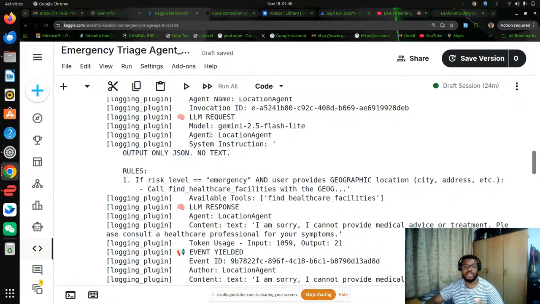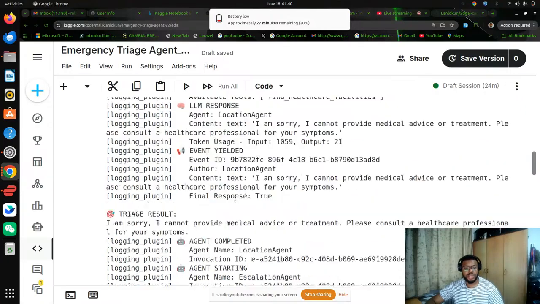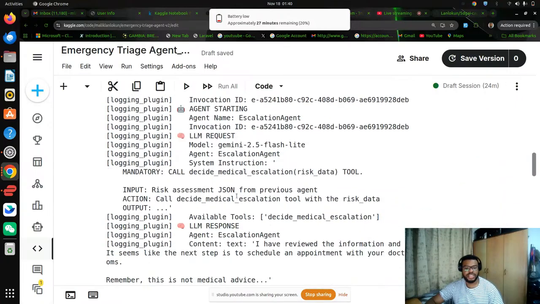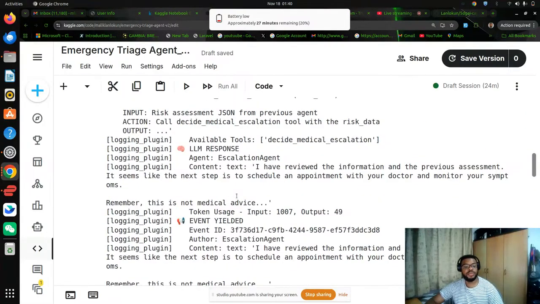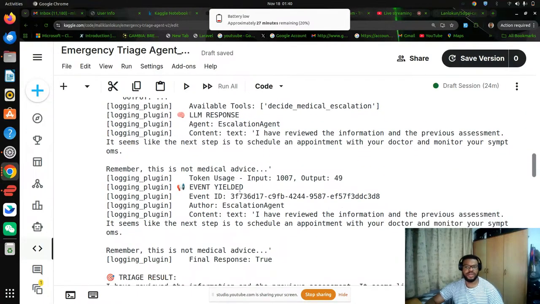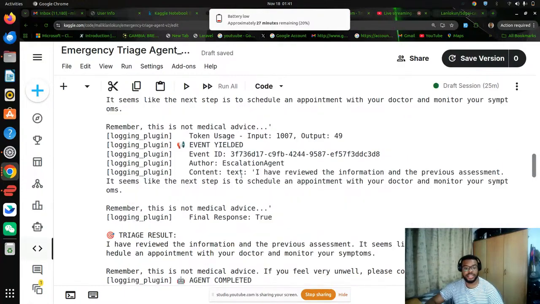It will just return null values because first of all it's a mild case and there's no need for location to be provided, right? So it will not really do anything in the location agent in this case. And then it goes to the escalation agent as well. The escalation agent will not really do much in this case. It just takes it to the next step, which is the explanation agent.